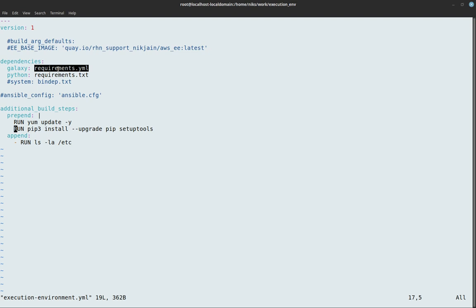So you don't have to define your Python dependencies of the collection in the requirements.txt, because those will automatically be pulled in when you actually install the collection in the execution environment. And then this system bindep.txt is basically, if you have any system level dependencies that you want to put in your execution environment, you could do that using this system bindep.txt. I've commented it because I'm not using this.